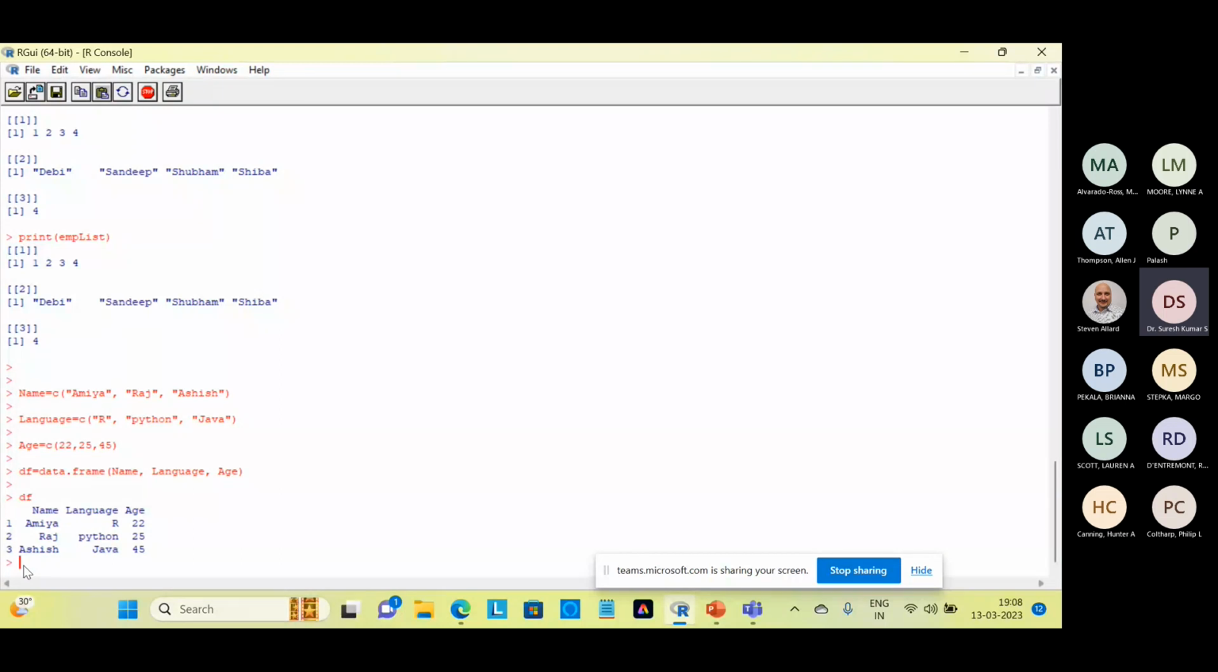That's what we define. We get the same thing. You can create a data frame of whatever size you want. Here I just wanted maybe a 3 by 3 data frame. That's why we have created this.